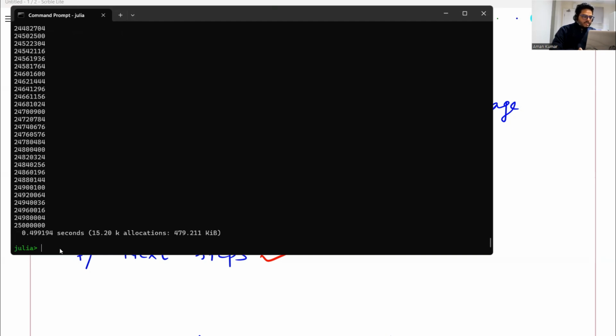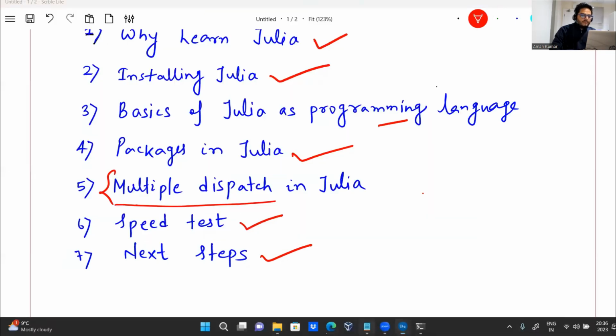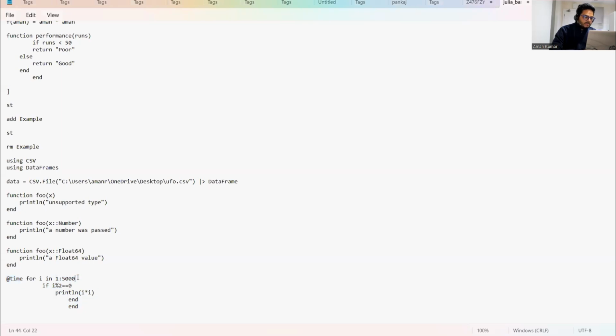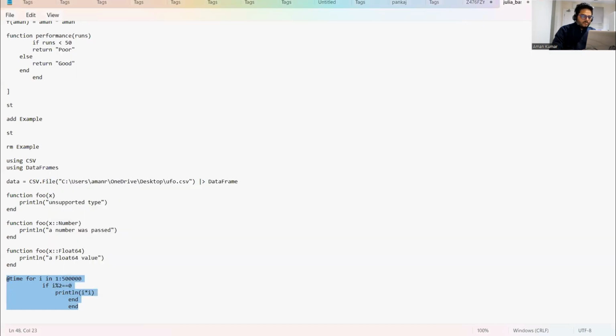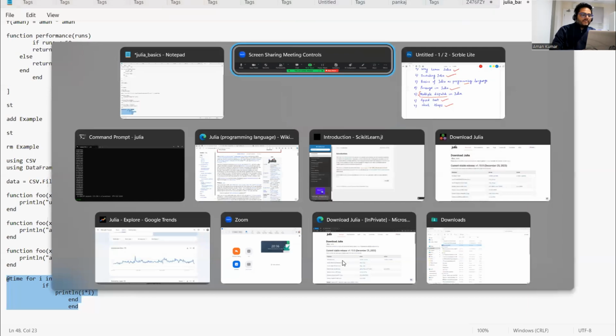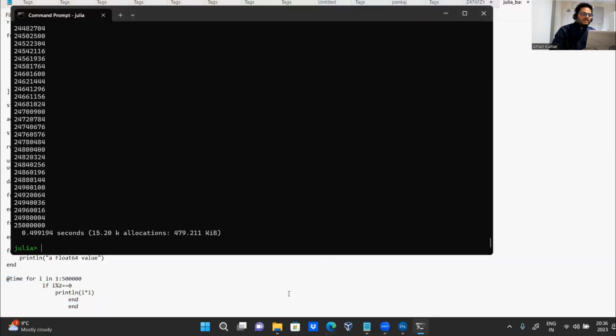Let me increase the number, I mean the iterations basically. So let me increase two more zeros and see what happens here. So what I wanted to show you is you can take the same code and run it in Python and compare how it is faster than Python.